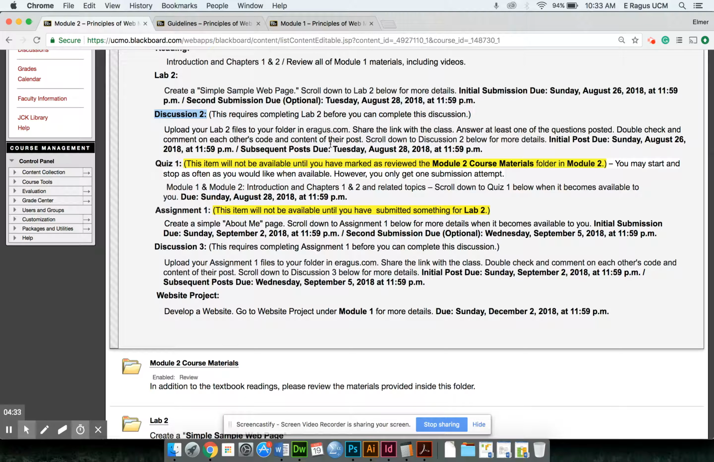And this discussion 2 is related to Lab 2, obviously, but then there's also additional stuff to talk about. So in addition to sharing your Lab 2, you will also choose from one or more of these questions.